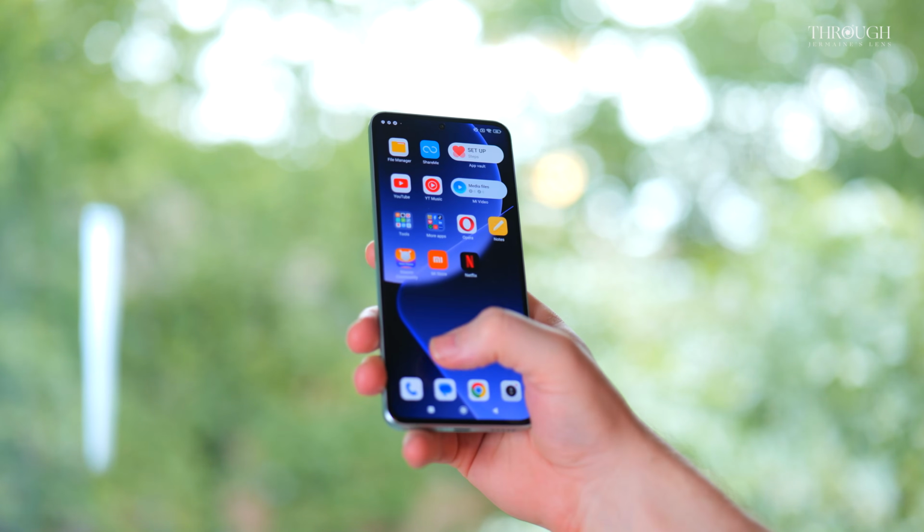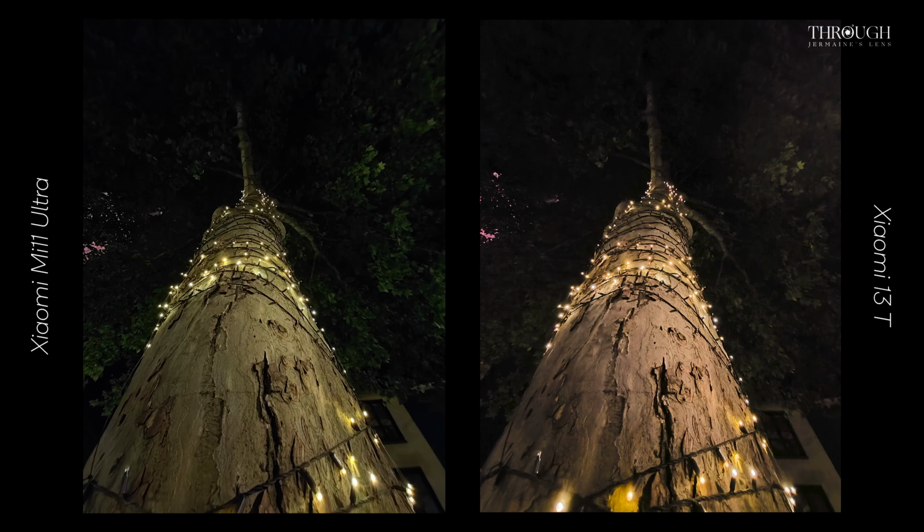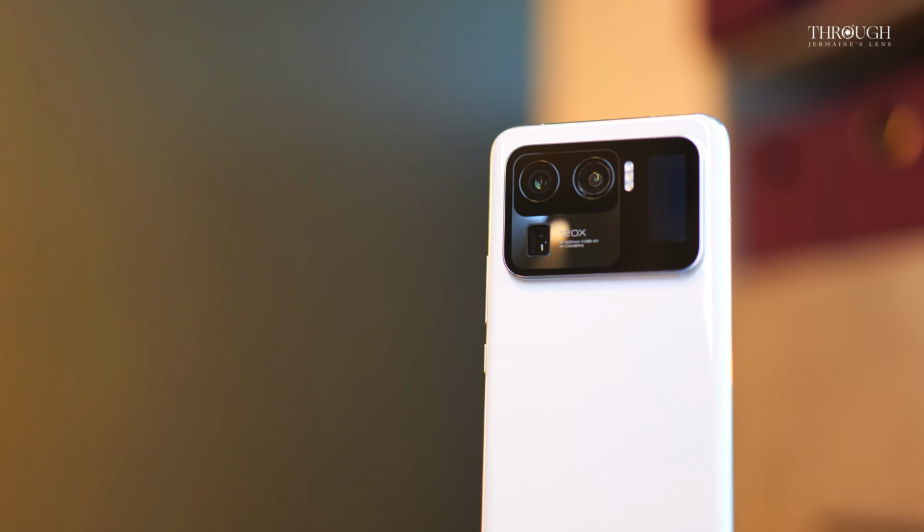When it comes to the ultra wide, I think depending on the shot itself, the Mi 11 Ultra wins. But again, this really depends on the shot itself, especially when it comes to the ultra wide. I think it retains more of the colors, especially looking at the tree shot, looking up with the lights around it. I feel like the Mi 11 Ultra just did a little bit better control with the contrast, but also just the colors a little bit.